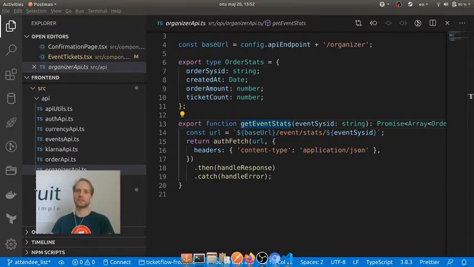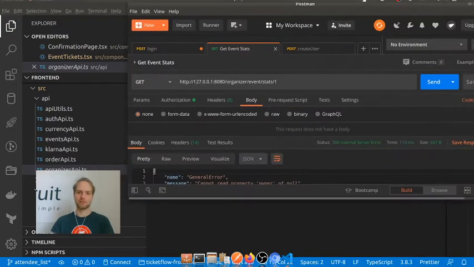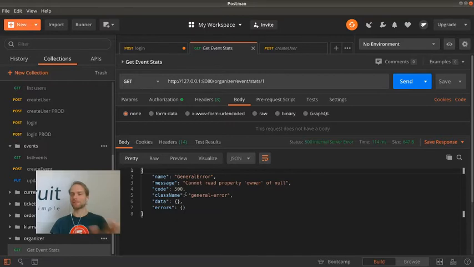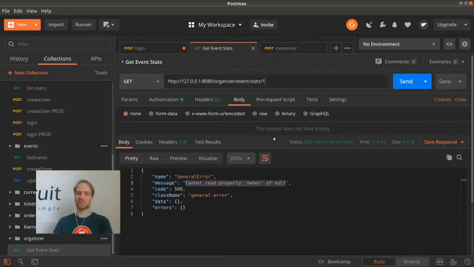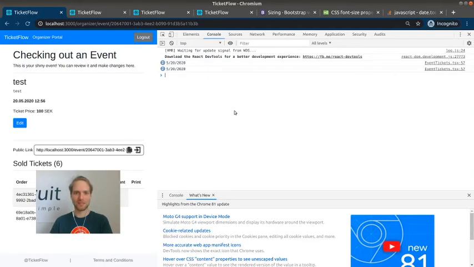Okay, this is much better. Sorry. Here it is. Now we have 500. This is beautiful, right? Yeah, sorry about that. So we got 500 because we got some nonsense error because I haven't covered this case, but it's probably because this order doesn't exist or something. So let's try the one that actually exists, like this one.